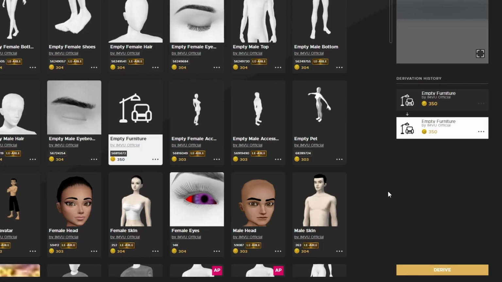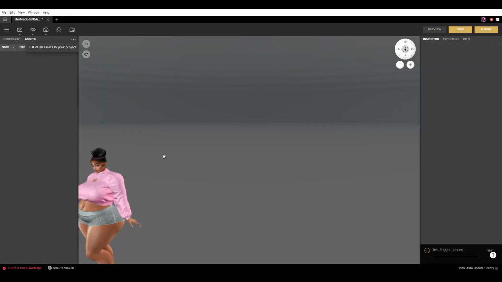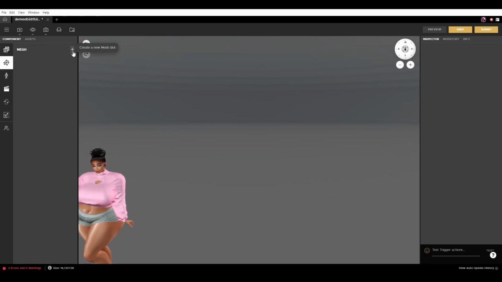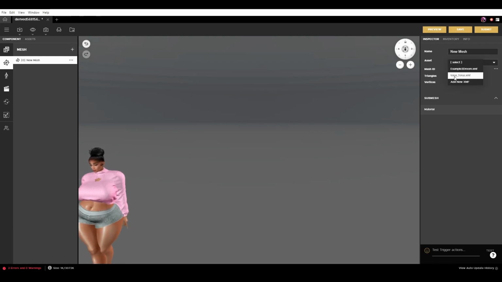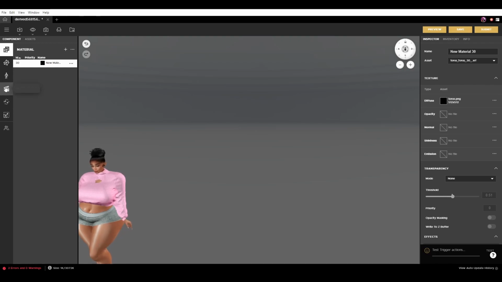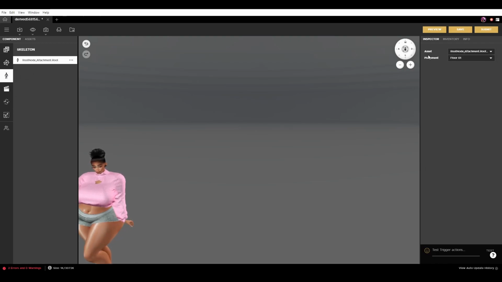Open IMVU Studio and derive from an empty furniture product. Click Import Assets, then import all exported Cal 3D and image files into the project. First, set up the mesh by going to the Mesh tab, clicking the plus sign to add a new mesh, then changing the XMF file to the imported XMF. Go to the Material tab and change the XRF file to the imported XRF file. Lastly, go to the Skeleton tab and change the XSF file to the imported XSF file.